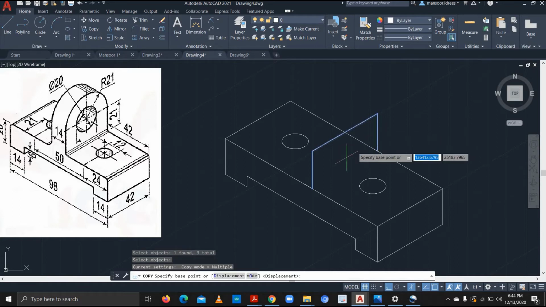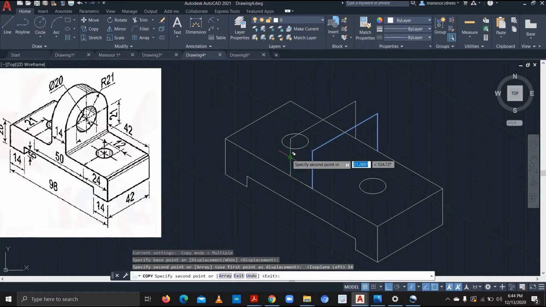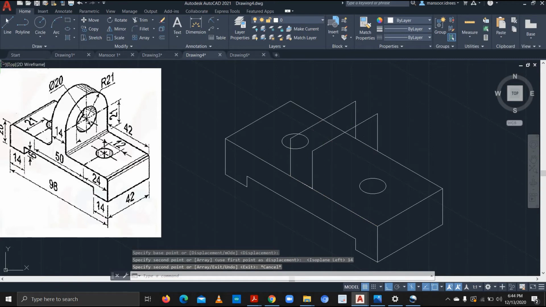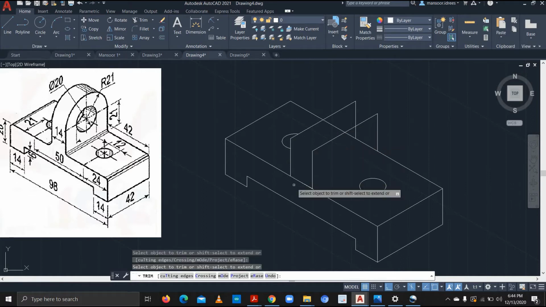Press enter. I'll select this point and move. I'll change the plane since this is moving upwards and to the left. Now you can see that it can move over here, so I'll type 14. So it's copied, and we complete it. We don't need to complete it, so we won't do it. We can just trim out the extra lines like this.